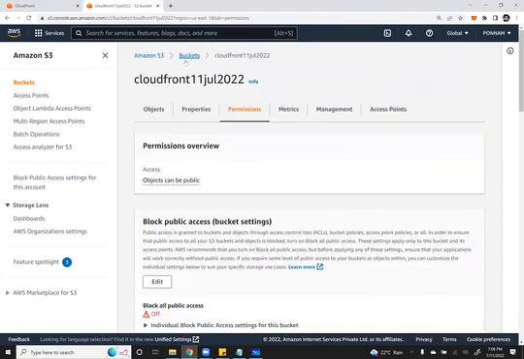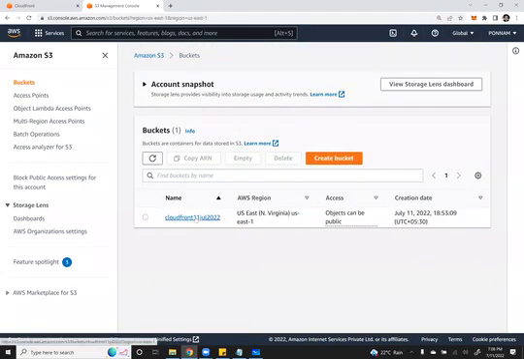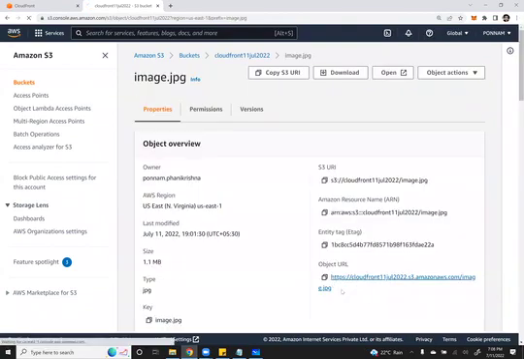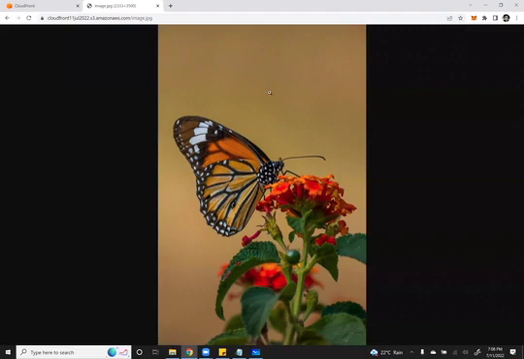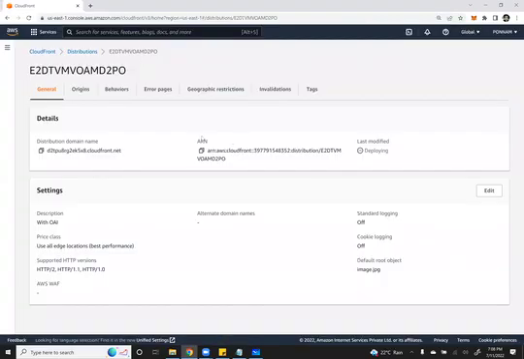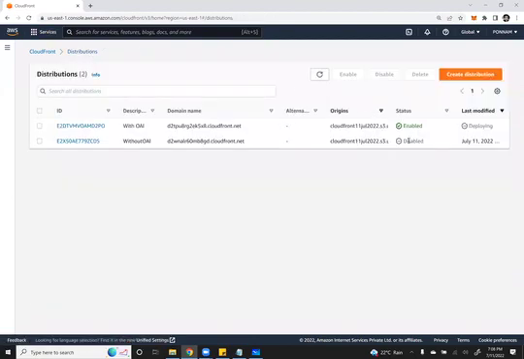We can observe that by directly accessing the object URL. If I click here, I will get, wait. What happened? It should not be accessible. Just wait. Might be the distribution is not yet done. Let it be done, then we can observe that. If you access the object URL directly, it will not be accessible.